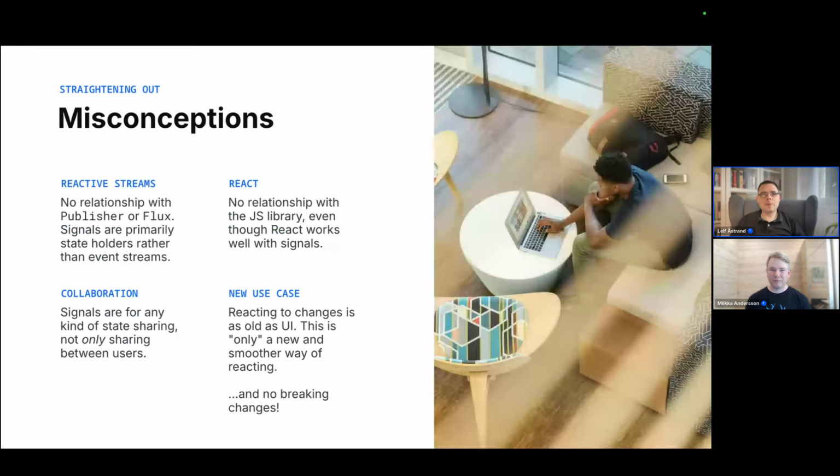Last part here, before we get to the hands-on details, is a couple of misconceptions that I also want to address. The first is a little bit of confusion with the word reactive, since in the Java space, there's also this thing called reactive streams. It's kind of the same thing in the sense that, well, it reacts to things, but there's a fundamental difference.